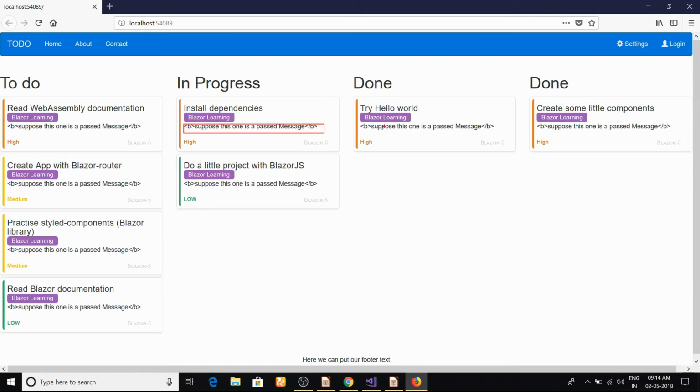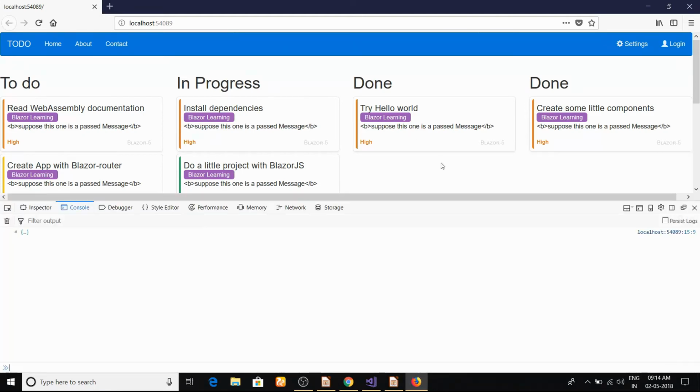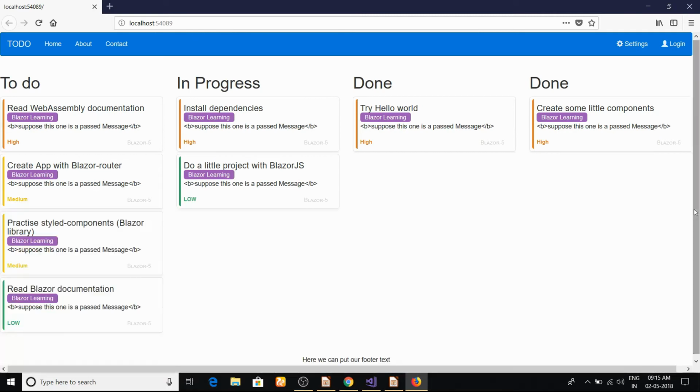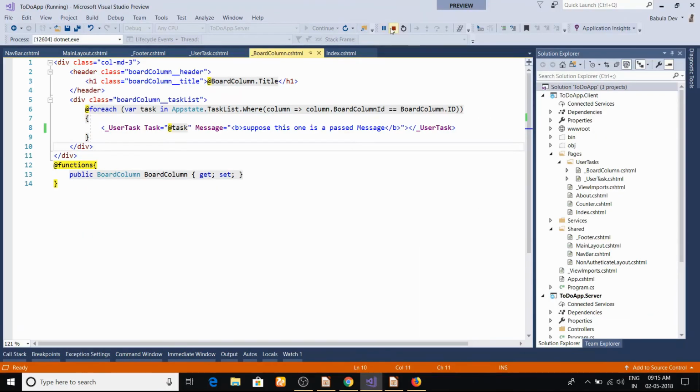If you see and let us inspect it. If you come here and inspect also, it is just an HTML encoded string. It will just show you as a string. It will not inspect it as a bold tag. Okay, so let us do the same thing in a different way.